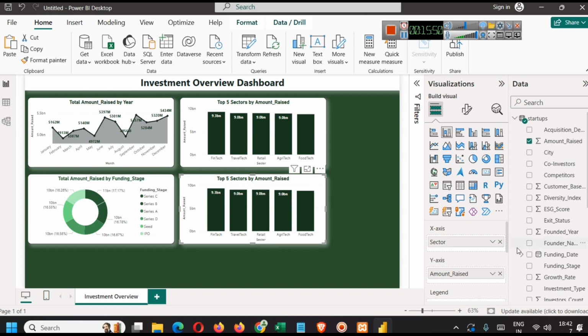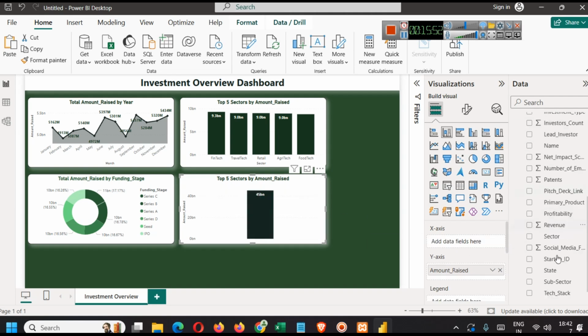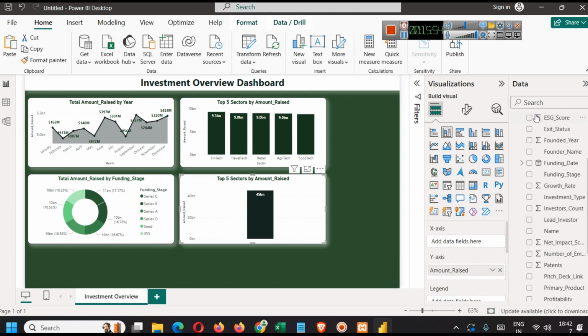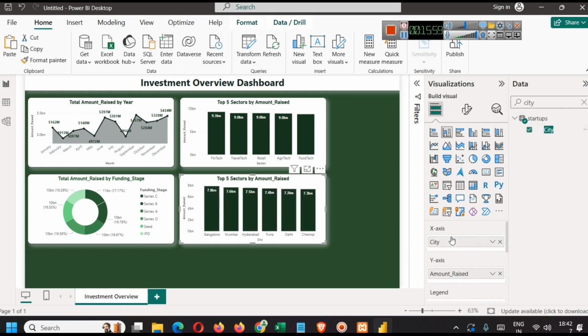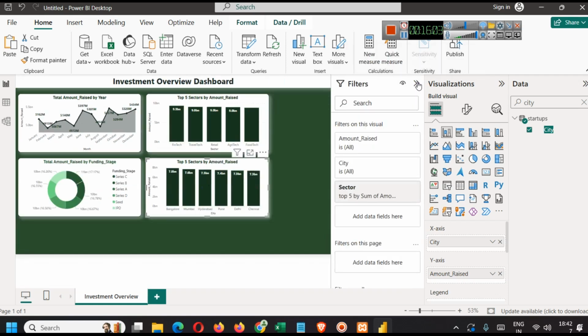So here we will simply drag city because it's a categorical value. For example, let's search city and we will bring it to the x-axis. You can see Bangalore, Mumbai, Hyderabad, etc. Obviously these are the major cities in India, and here sector is given.